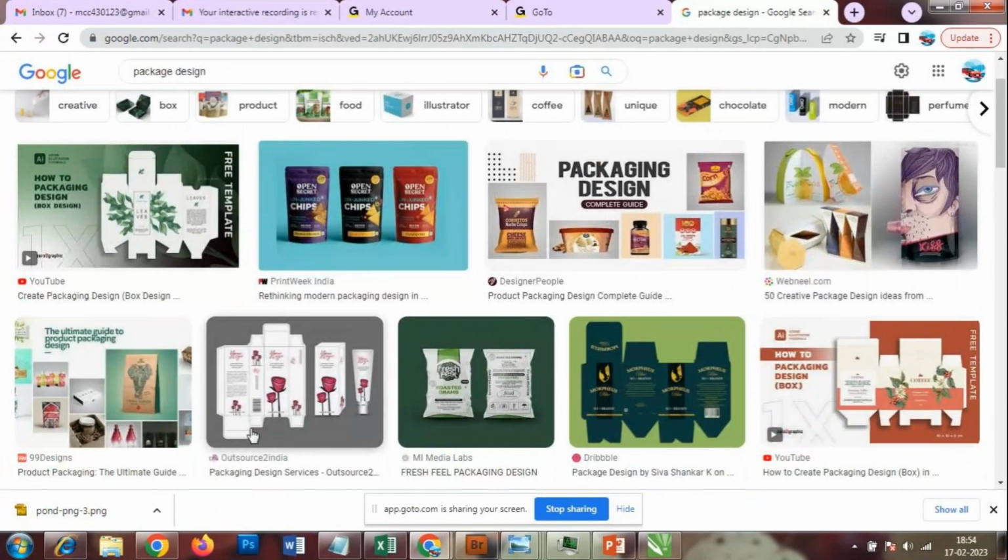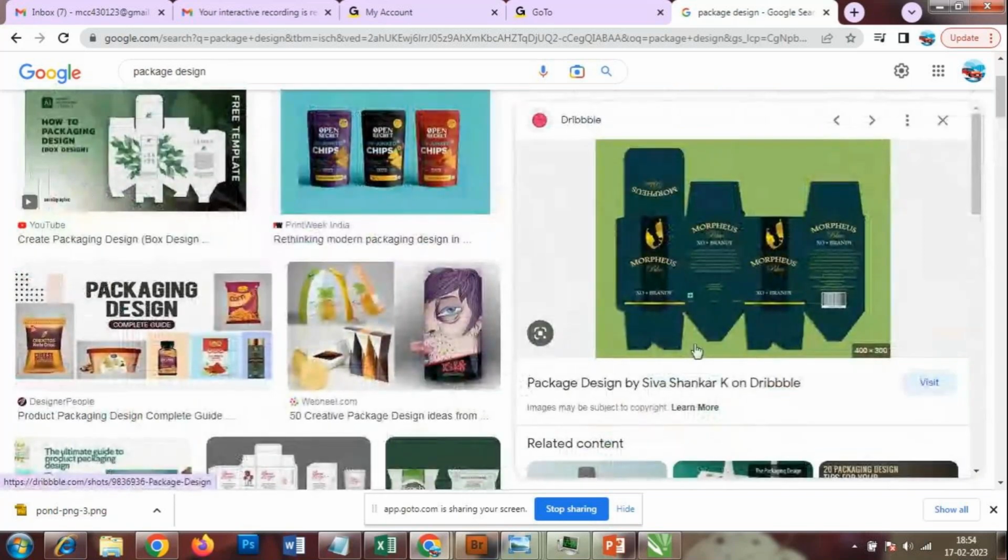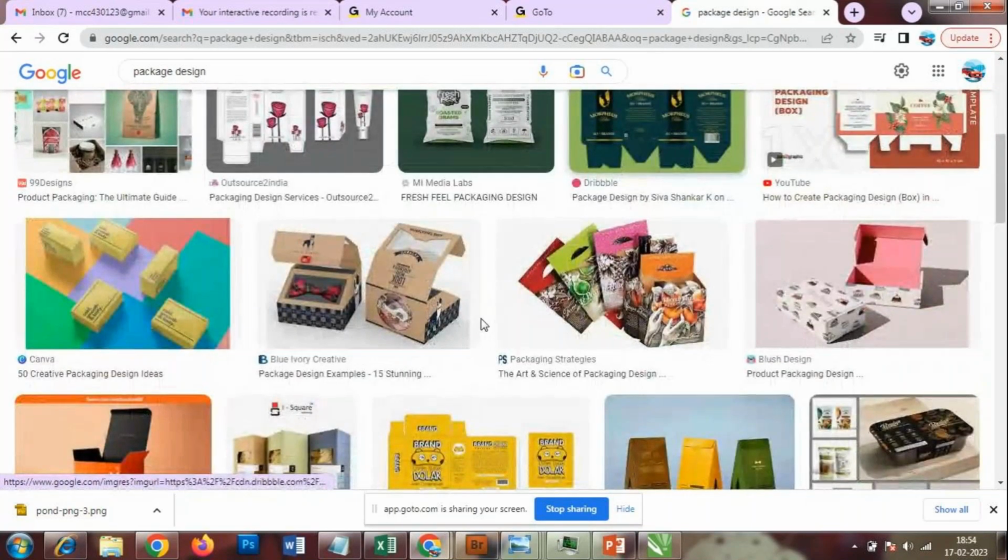So if you buy toothpaste, chips, or any cosmetic products or medicines, there is a wrapper, and for medicine there is a medicine box. Here the box will be like this, so we have to design this. We are the people who design all these things. With CorelDraw we design all these packages.